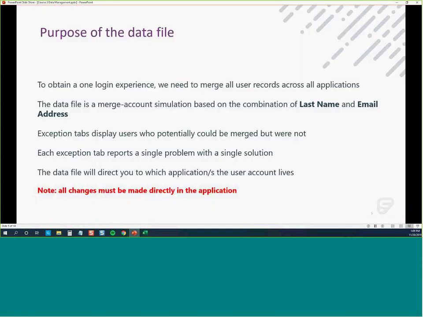So what is the purpose of this data file that you're going to receive? Really, it's trying to obtain a one login experience. If we're trying to attain that, we need to merge all user records across all applications. That's really what we're doing. The data file is basically trying to merge account simulation. And we're saying, listen, we're matching people based on last name and email address.